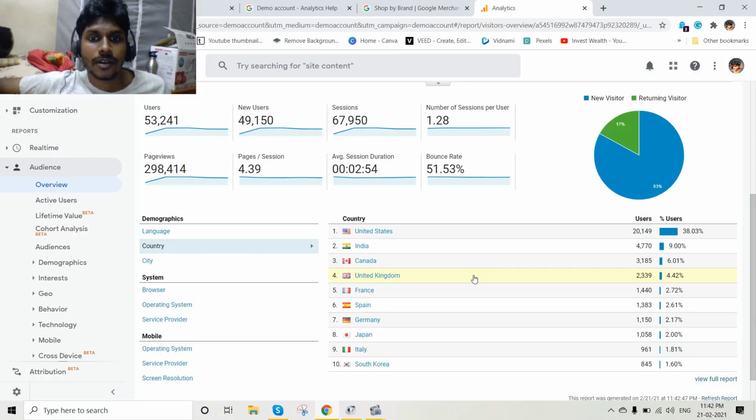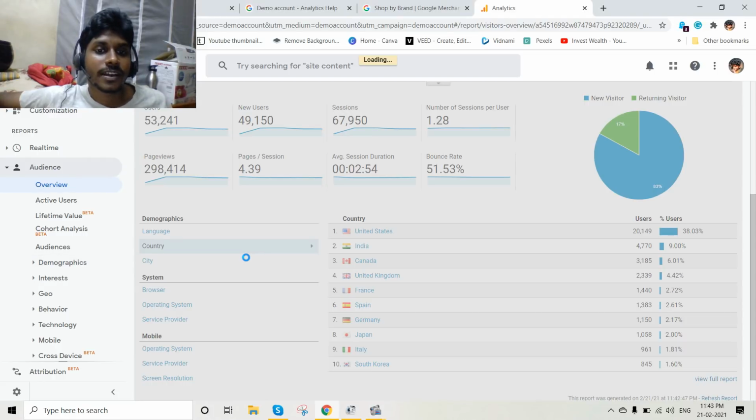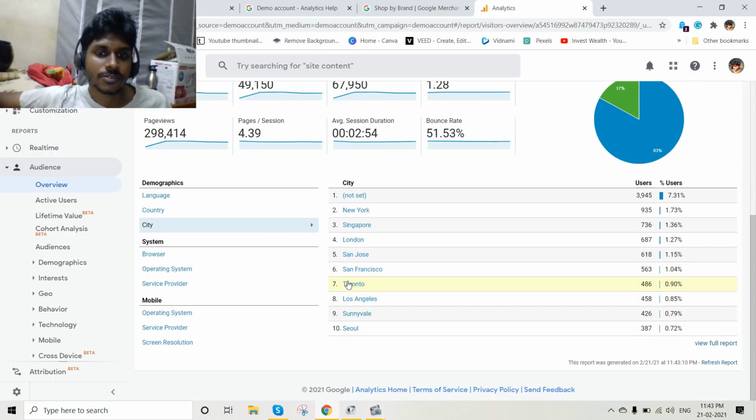So for the last 30 days, you can see the United States had almost 20,149 users. India had 4,770. Canada, like all the countries which are showing right now. You can also divide it by city, to see which city most of the people are from. From the United States there were 935 people from New York City, and from Singapore, London, San Jose, San Francisco, Toronto, Los Angeles, Sunnyvale, Seoul. And these are the list of people who have seen it from the United States.